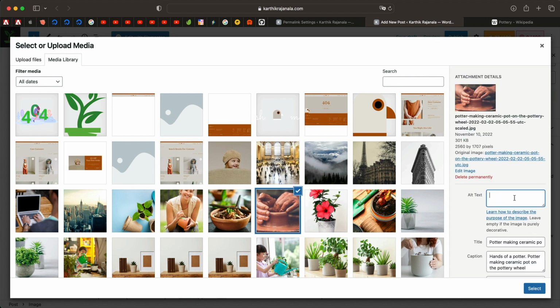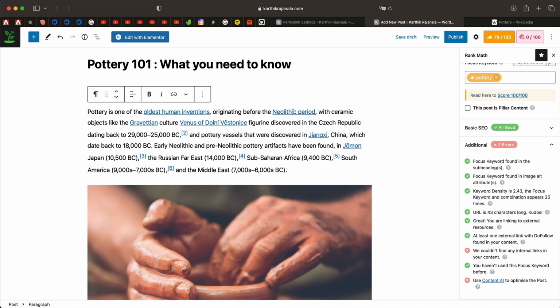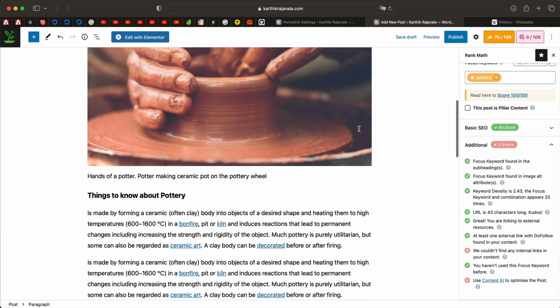I'll pick this image and give it an alt text like so. Click on select, and once we upload the image, you can see that turned green. URL is also good. You're linking to external resources, so it's always a really good idea to link your content.